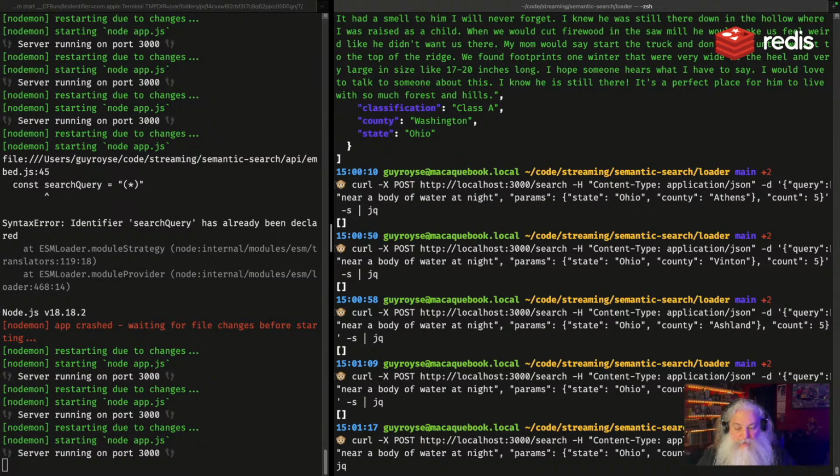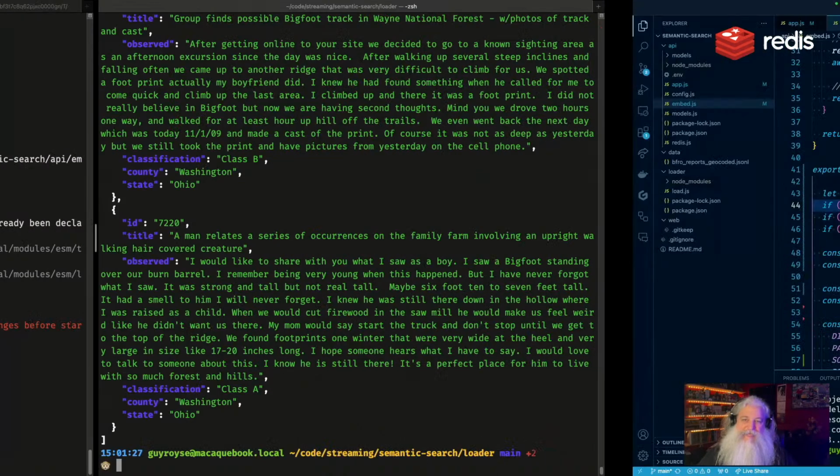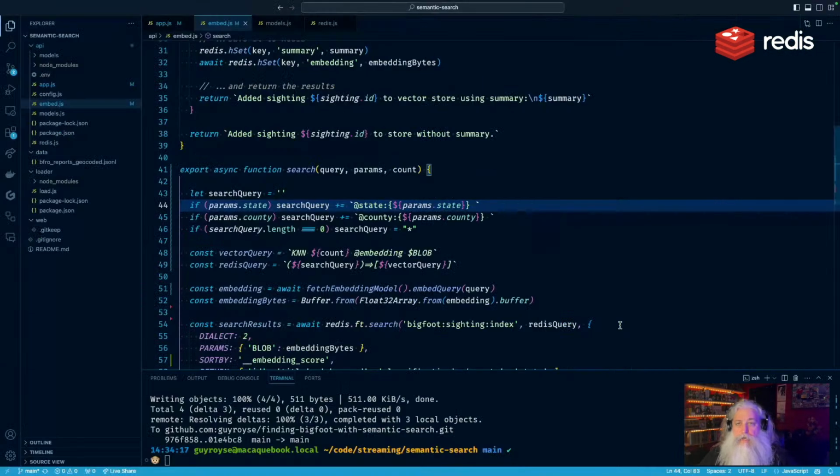Well, let's type in Washington and just see that we do indeed get results back. And we do. So it is filtering on Washington County. It is filtering on county. So this is working fairly well. It does mean it's kind of a manual process, and you could pass in things that are incorrect.